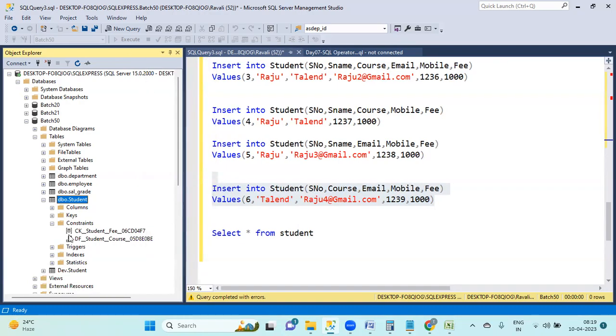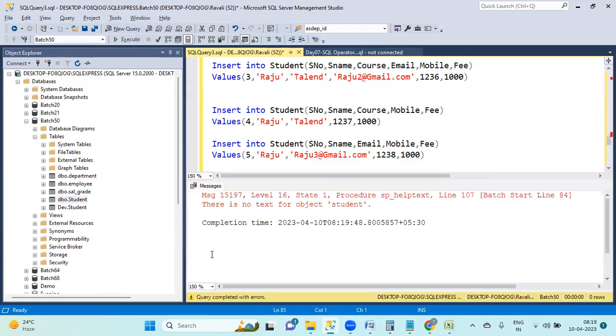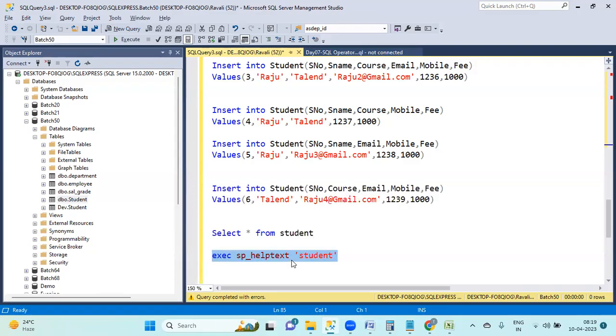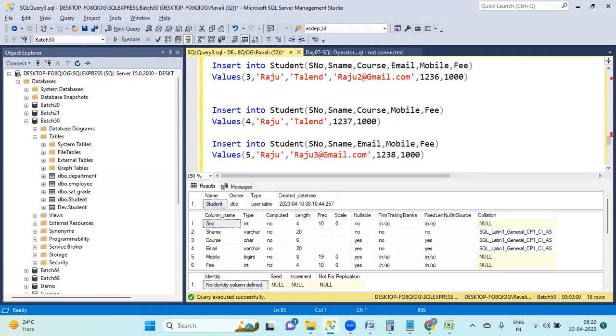If you want to know more about this information, sp_helptext is a system defined procedure. Just use exec, execute. I'm passing the table name as a parameter to it. No, for this helptext is not required, sp_help. See here, you will come to know.